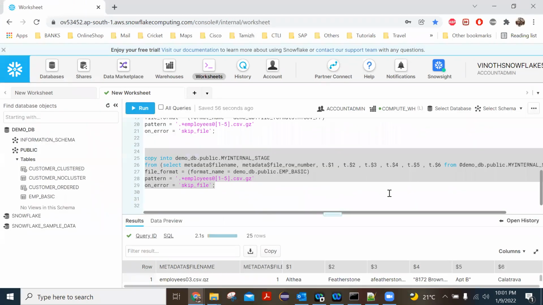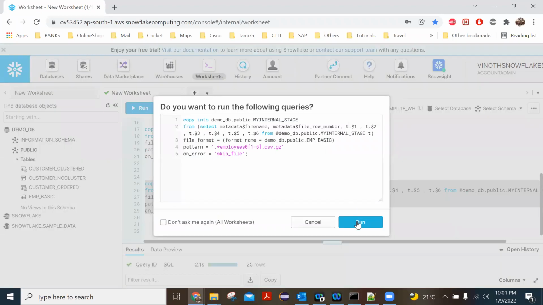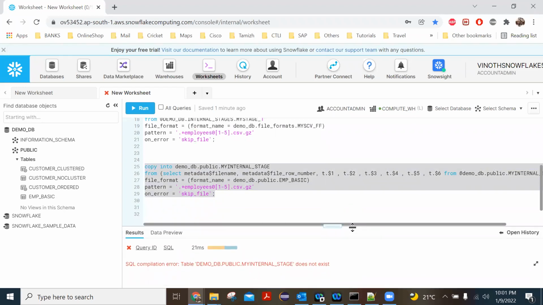You had fired this query, right? Somewhere. Okay. Do one thing. Run this command here only. DemoDB public. My internal stage doesn't exist. DemoDB public. So this should be a table, right? My table. Yeah. That is table. Sorry. My bad. Yeah.